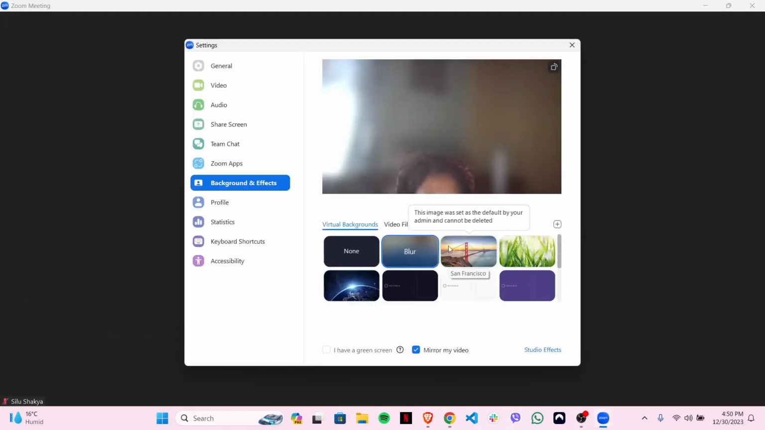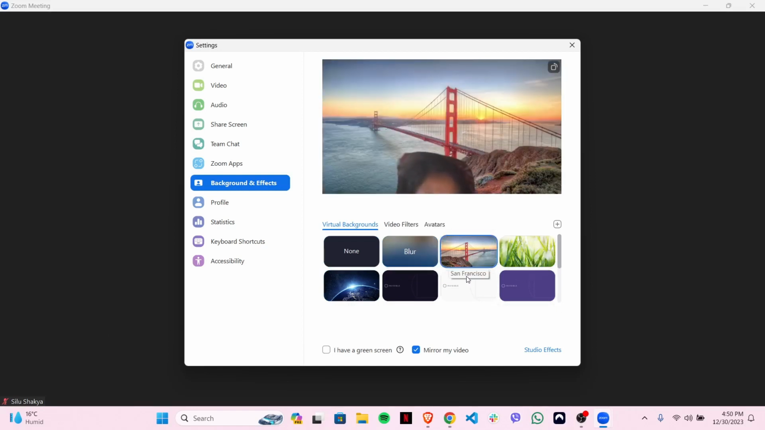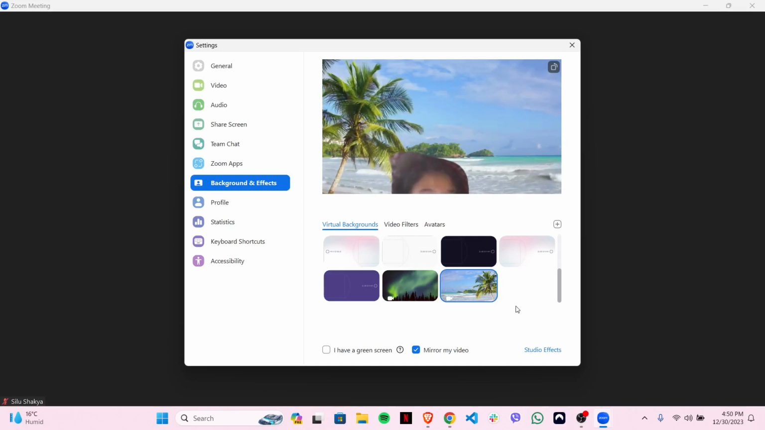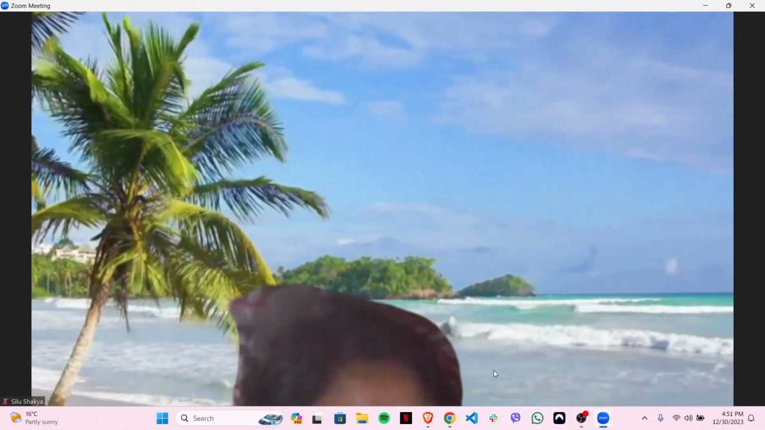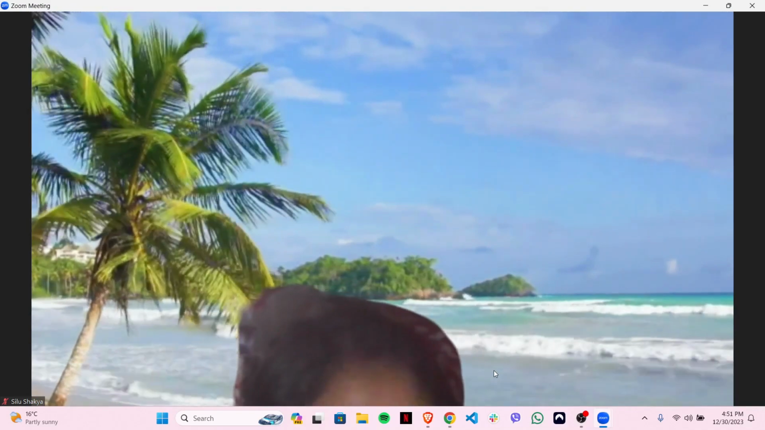So you can see there are various backgrounds for you to choose from. Tap on the background you like the most. After you have selected the one you like, tap on the cross button. So now turn on your video to check. And hence you can see your Zoom background has been changed.